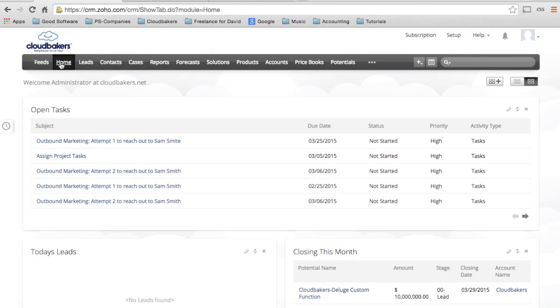Hey everybody, what we're going to be doing today is going through Zoho custom functions. So we're going to go through the drag and drop script editor. We're going to go through how workflows work within the CRM.